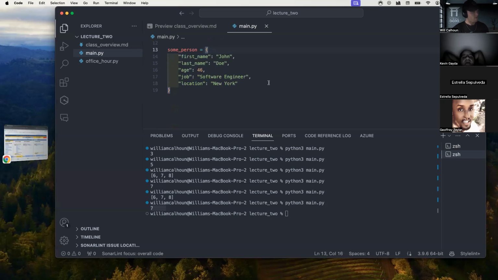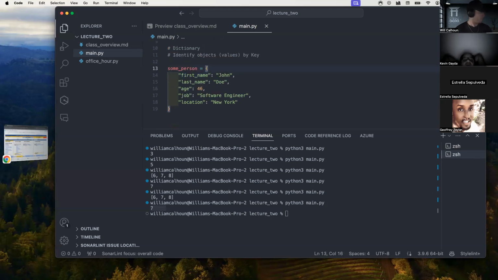Really quick, the key to the left of the colon is always a string. The value to the right of the colon could be a string, an integer, a float, a boolean, or a list or a dictionary. It could be any of that, right?